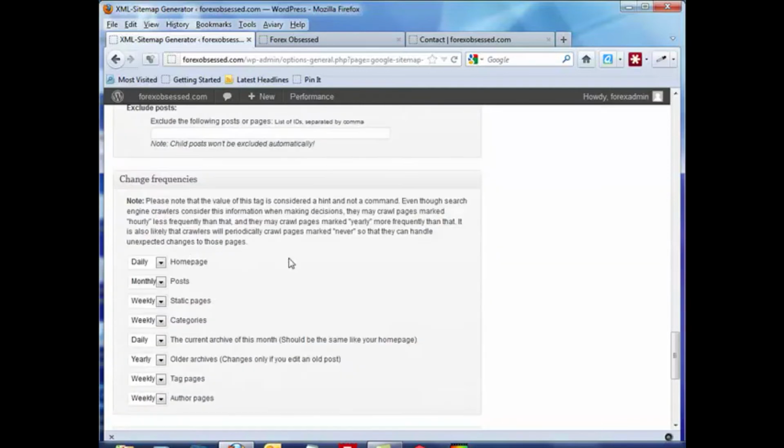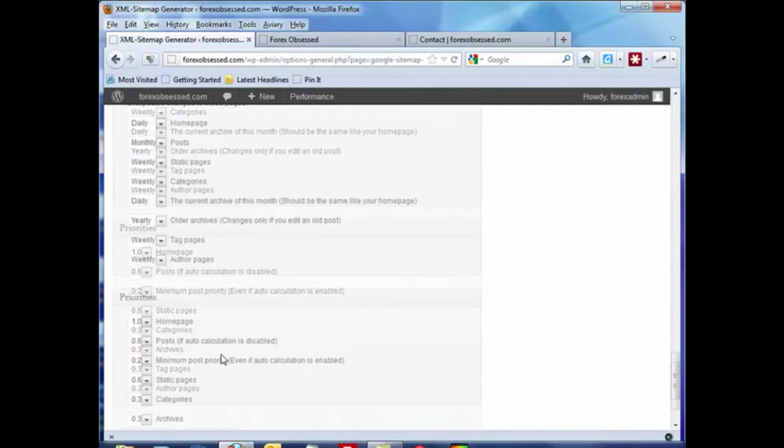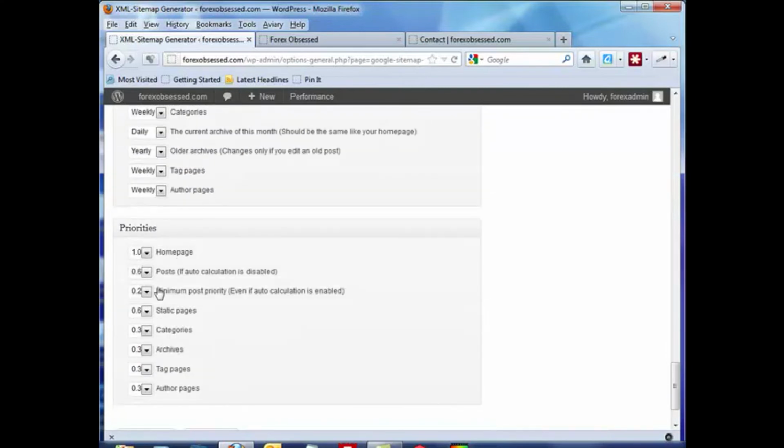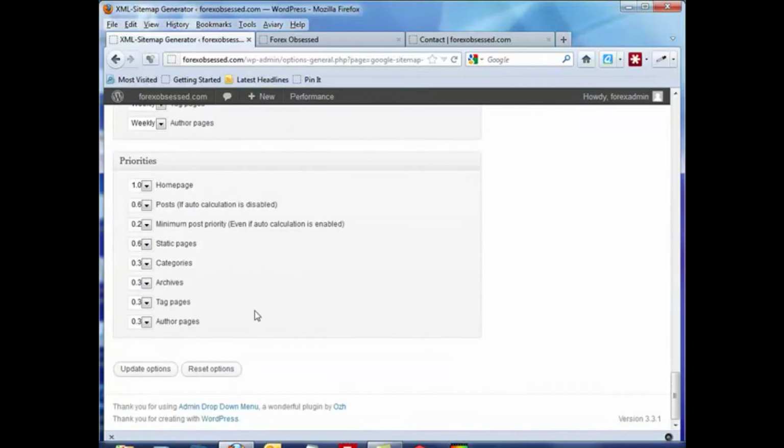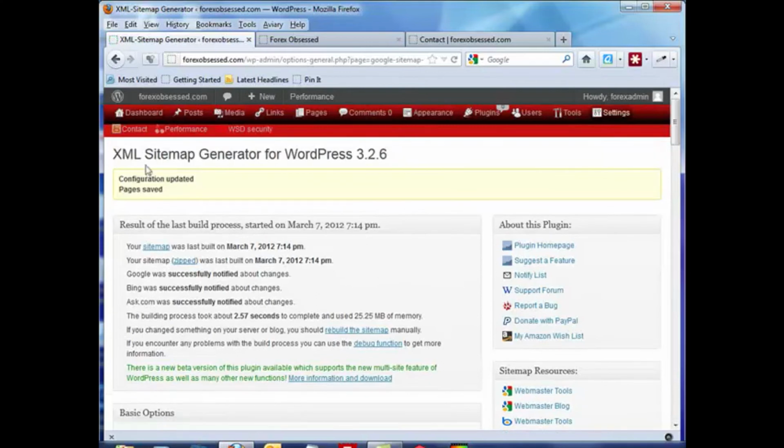Don't have a lot of categories. You can change frequencies. You can have people spider more or less frequently, and here's the priorities. You want to have the defaults set. You don't want everything set as 1 because you want the homepage to be number 1 priority. Very important. I always update the options, and there you go.